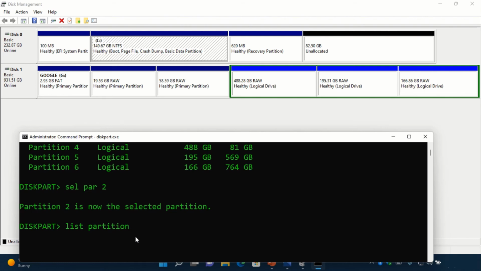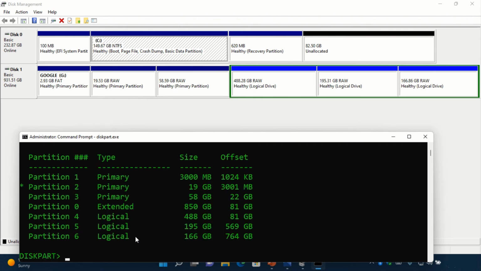Okay, and I press enter. Again, by the way, instead of typing the whole word "list partition," you can abbreviate it: type "list par." So this is a shortcut for list partition. Let me press enter.